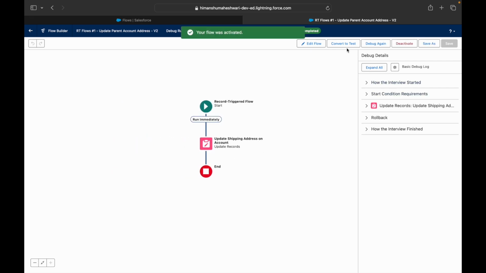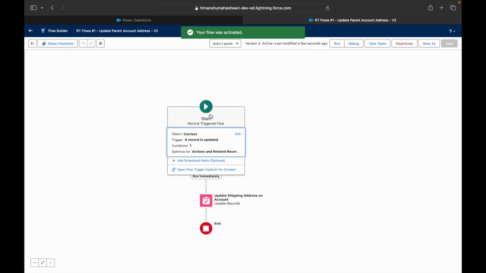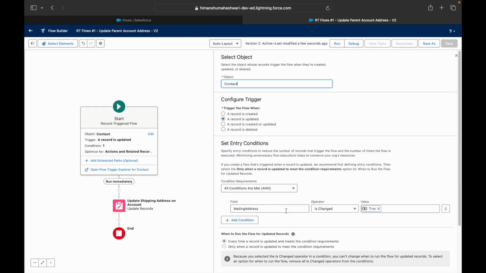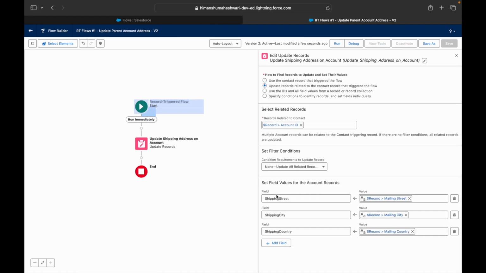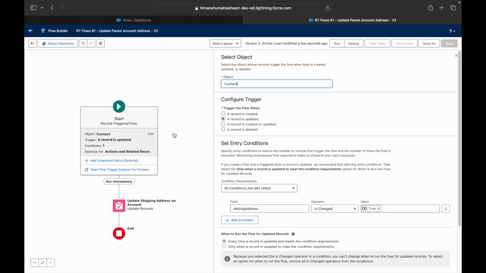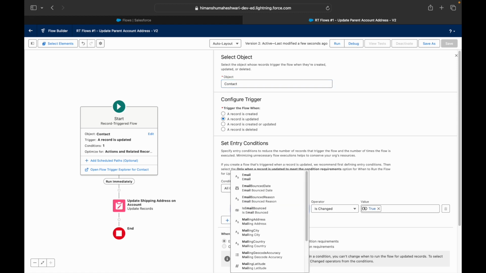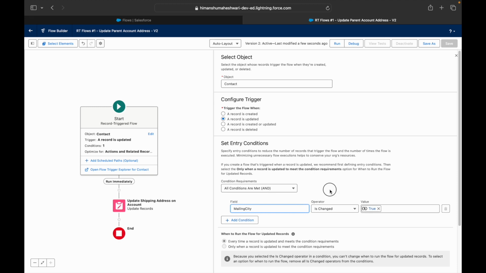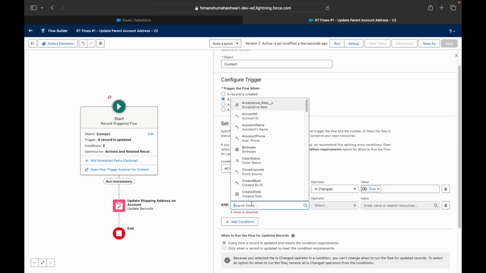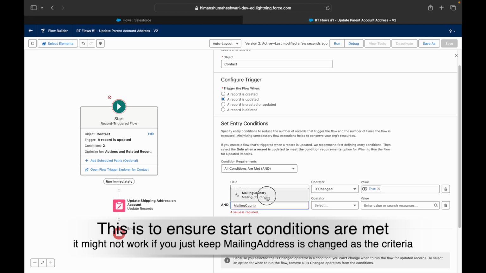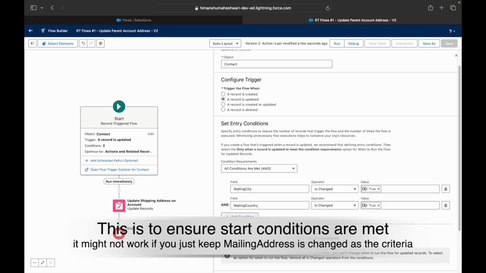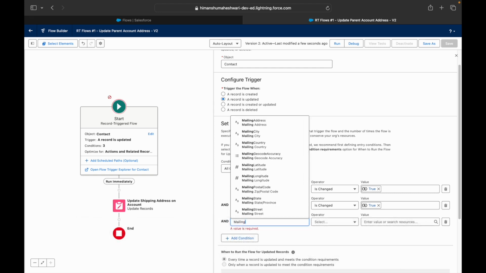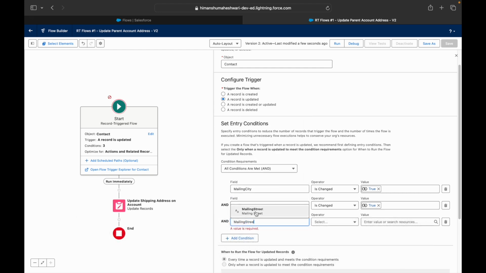What I want to do here is, in order to check whether a mailing address is changed, similar to how we did here by individual fields, we might have to do the same here. So we'll not say that the mailing address is changed. We'll simply choose each field. So if mailing city is changed, or let's say the mailing country is changed, or maybe the mailing street is changed.